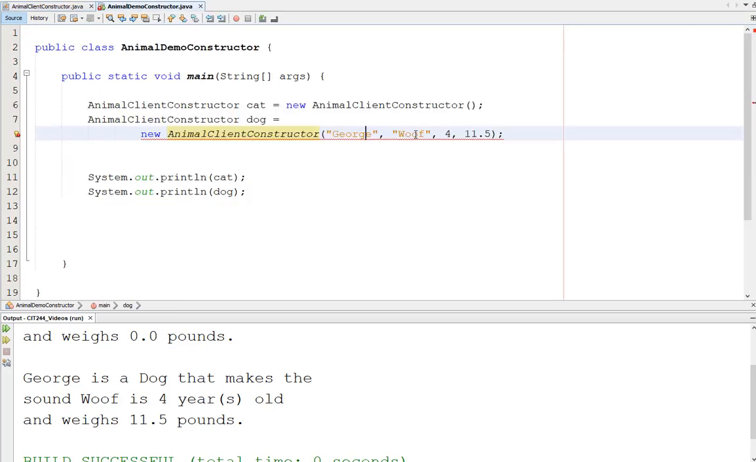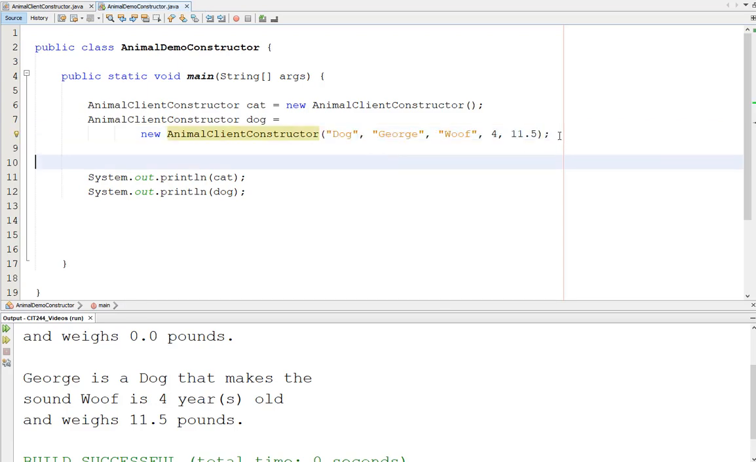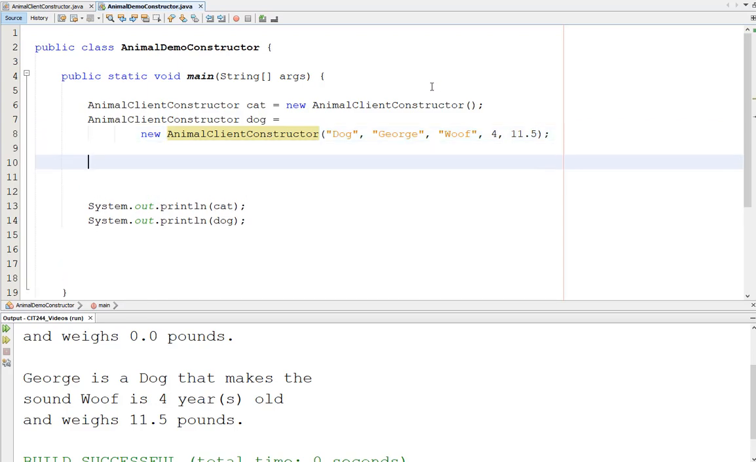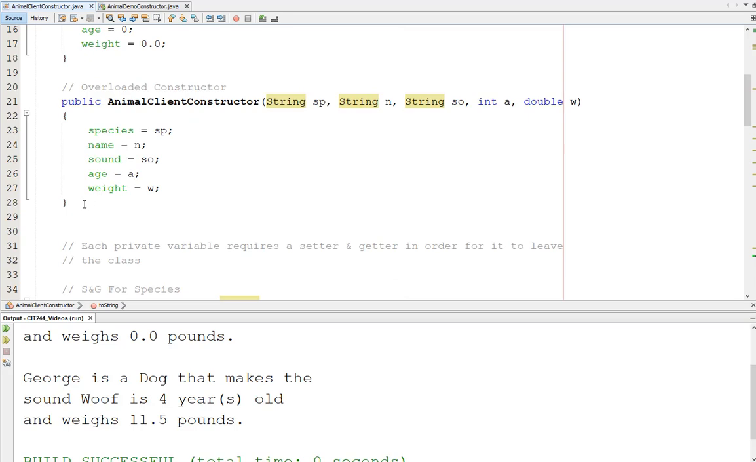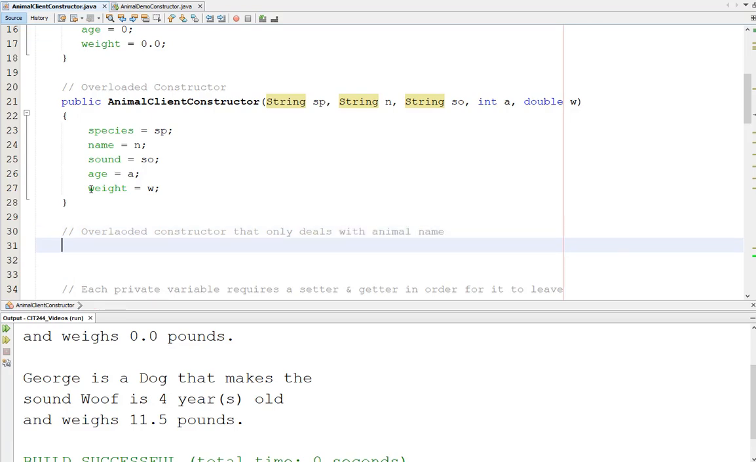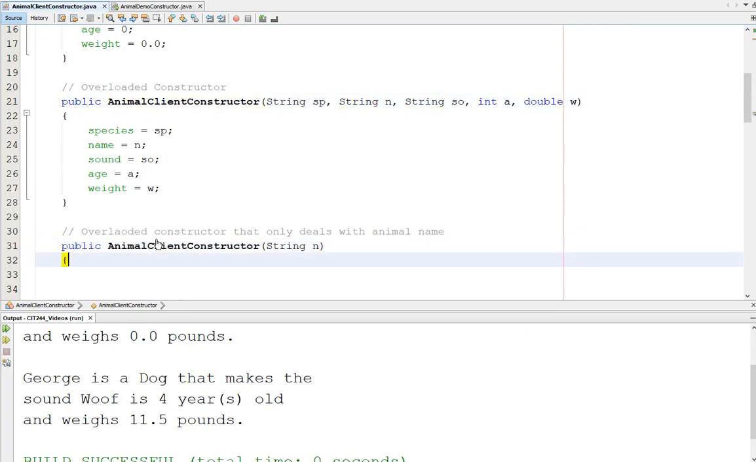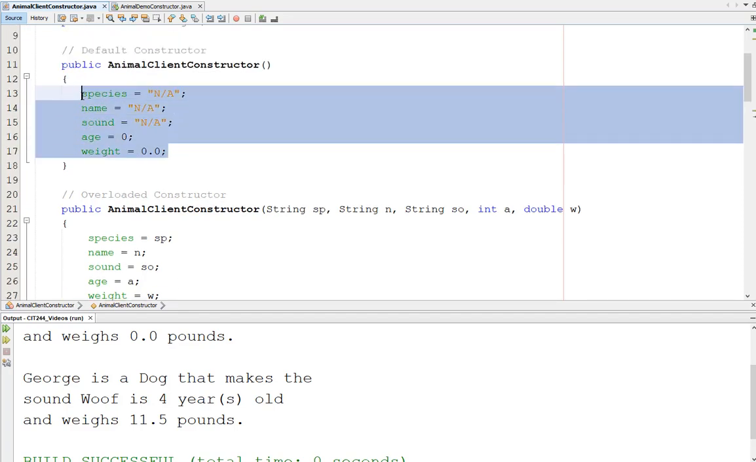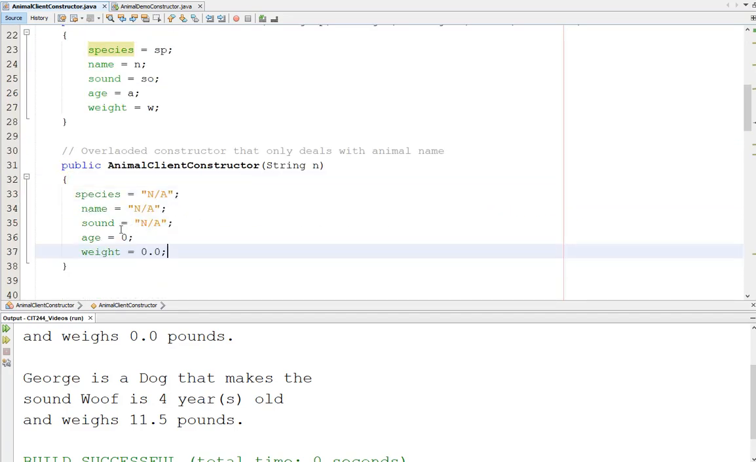So what if we said something along the lines of, I only know my animal's name. That's all I know about my animal. Well, I could create a new animal up here. Let's call it rabbit. Over here, we will make a new constructor that deals with that. Overloaded constructor that only deals with animal name. So I could say public Animal constructor takes a string of n, and I'll just copy and paste this stuff, assuming we don't know anything about our animal apart from the name.